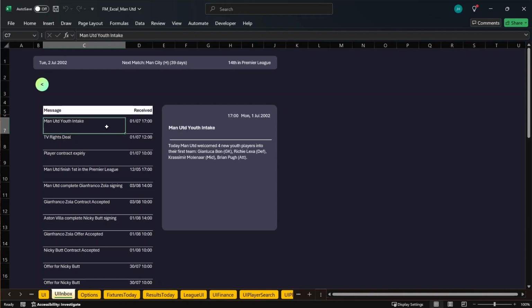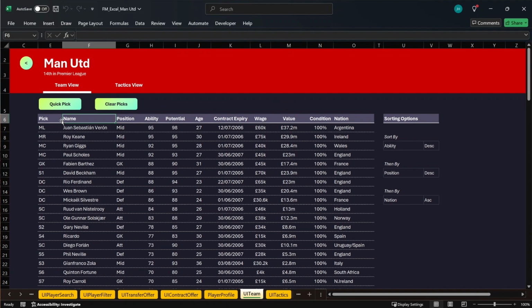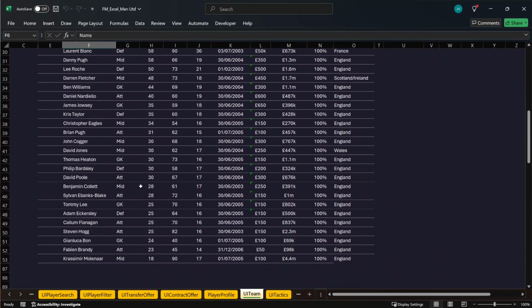We get 4 new youth players, and each season you'll get a goalkeeper, a defender, a midfielder, and an attacker. And we can take a quick look at those guys. So we've got Gianluca Bon, Richie Lexa, Krasimir Molinar, and Brian Pugh. So let's have a look. You can see them here at the bottom. So this guy obviously is Krasimir, 18 current ability but 90 potential, so high potential ability.